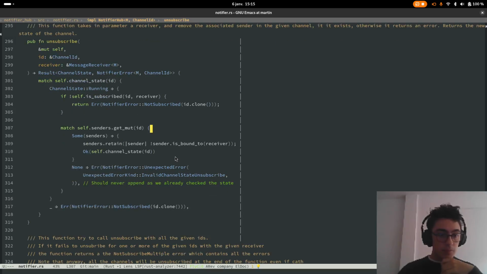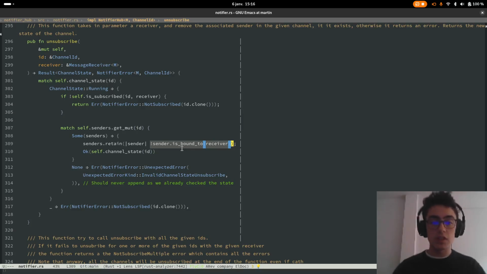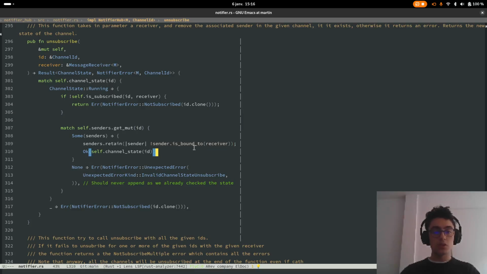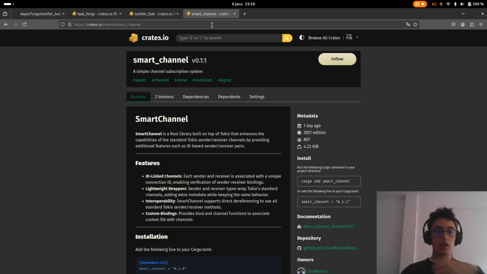Otherwise, we take the senders hash map, and it retains only the senders bound to the given receiver. The retain method keeps only the ones satisfying this condition. The condition is that you're not bound to the given receiver for each sender. "Is bound to" is a custom method. I'm not using the Tokio channel directly, I'm using the one that I built in Smart Channel.